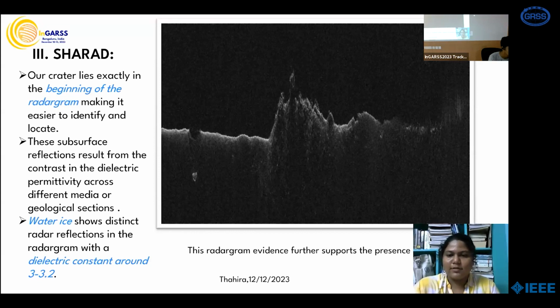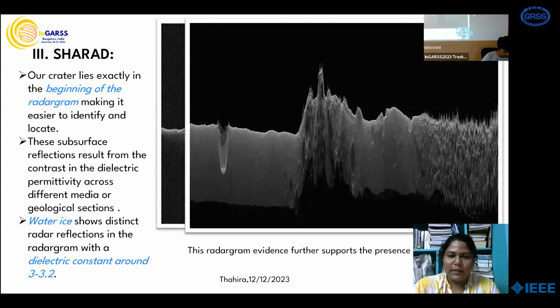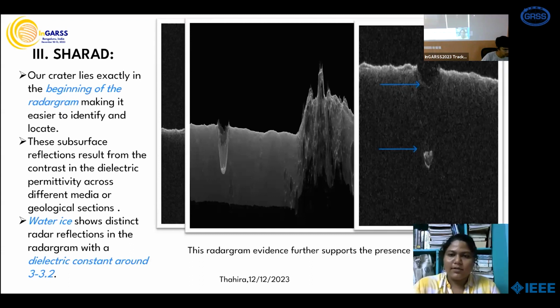water ice. So these are the simulated images of the same radargram downloaded from the Mars OD website, and this is the zoomed-in version of the radargram. The arrow marks are possibly indicating the presence of water ice signatures beneath the crater.